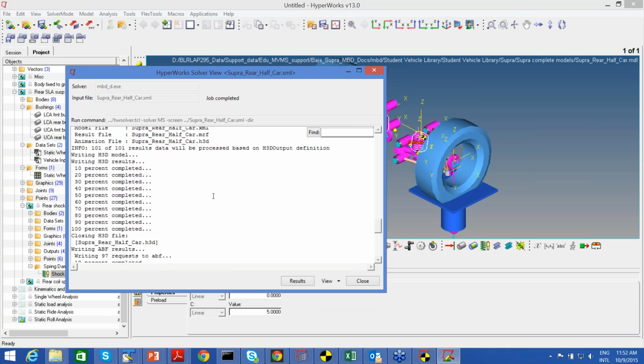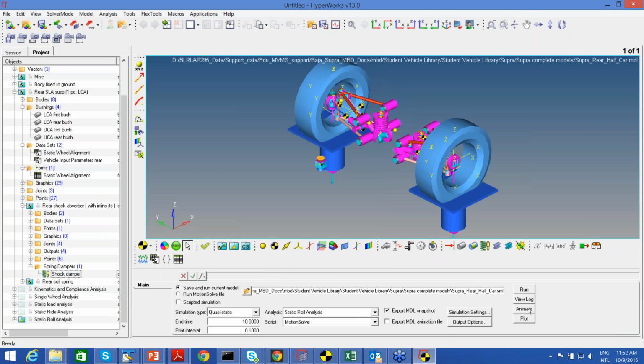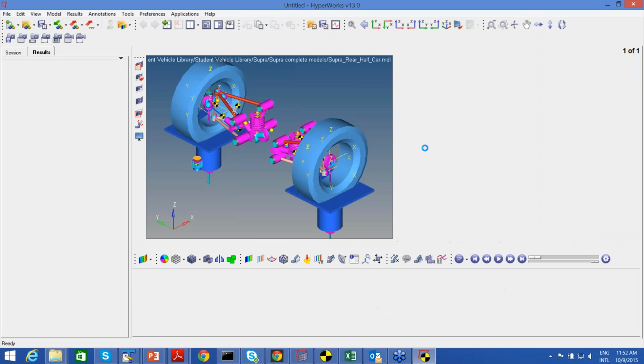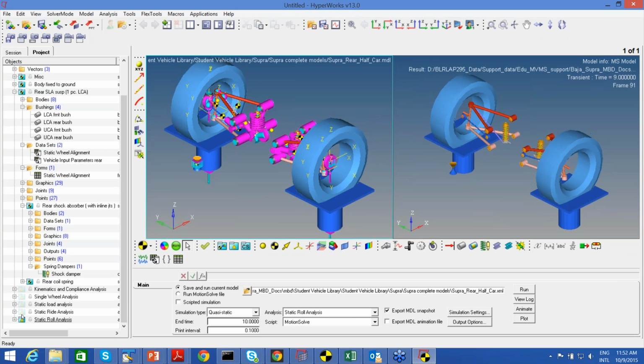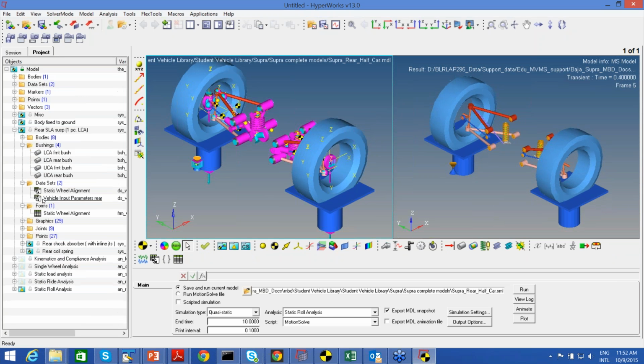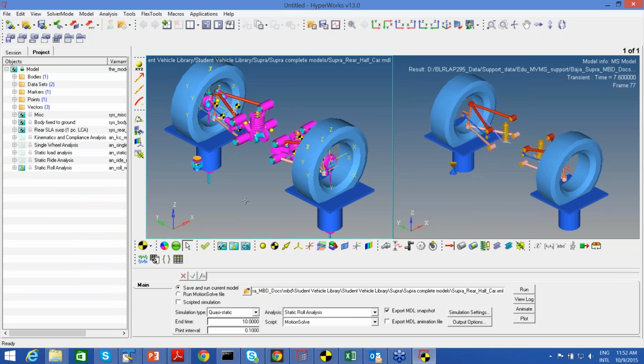Okay, I guess the run is over, so we can observe the behavior of this suspension system. We can understand this animation in HyperView, which is the post processor. So this is what happens when I'm running the static roll analysis, where the objective is to understand the roll behavior of the vehicle with respect to the input characteristics of the suspension.